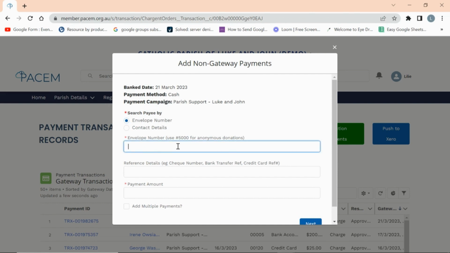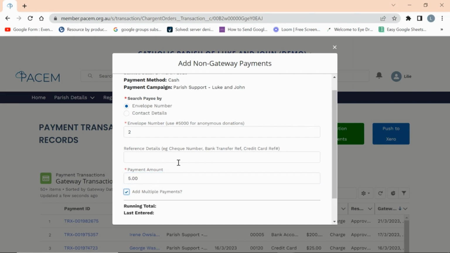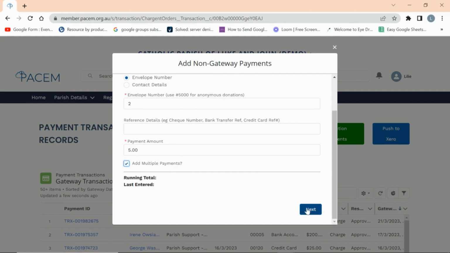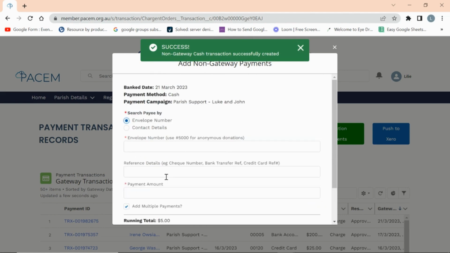If entering more than one envelope number, tick the Add Multiple Payments box and select Next. Continue to enter envelopes until you reach the last one. Select Next and then click on the X to close the dialog box.